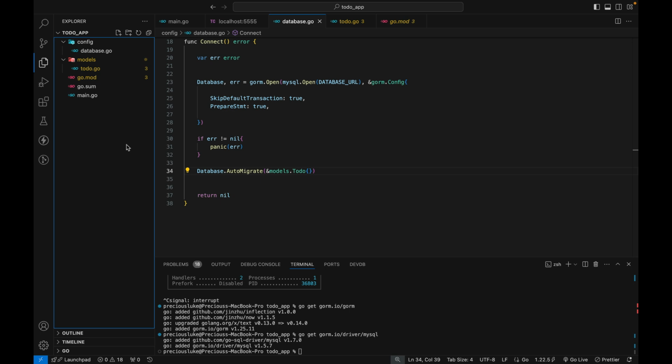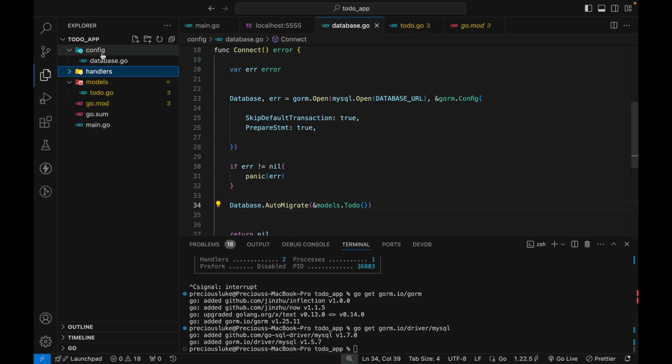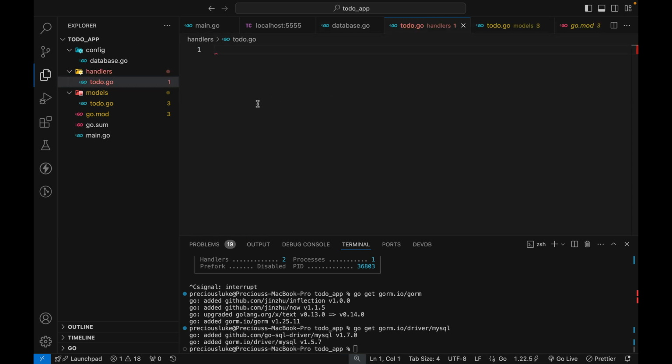I'll put mine in a folder known as handlers. That's what I always like calling it. Let me make this bigger for you a little bit. Then I'm going to call it todo. Now we have two todo files. So this will be package handlers, obviously, and we have to start defining everything that we need.